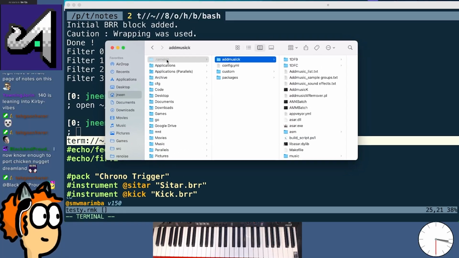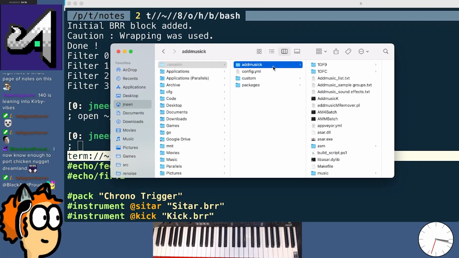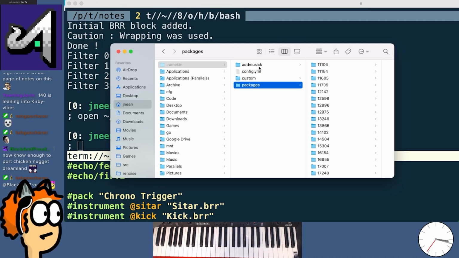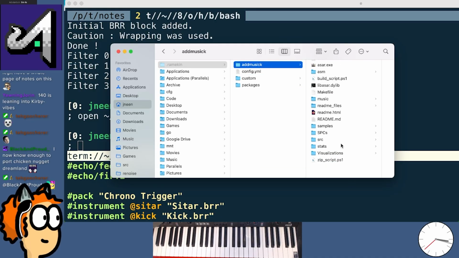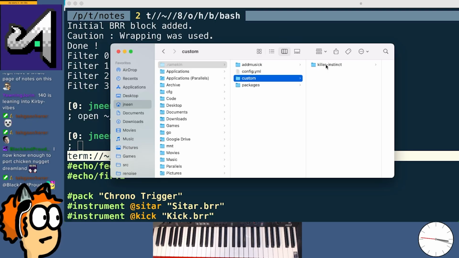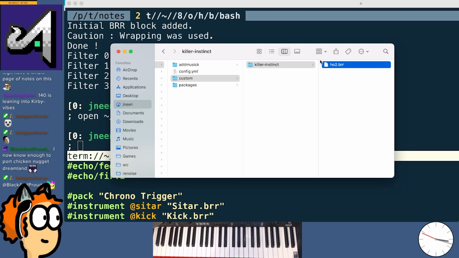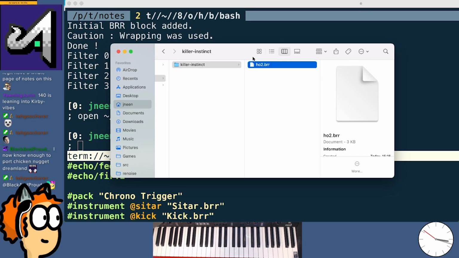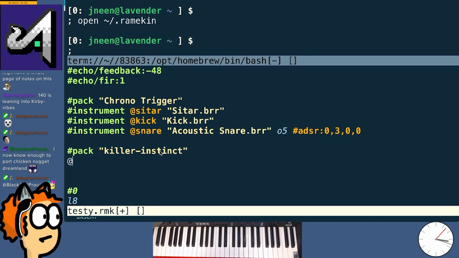So here's my home folder. There's the .ramekin folder. And in that I have AddmusicK, custom, and packages. So AddmusicK you can ignore. That's just the instance of AddmusicK that is used by Ramekin. And here we have custom, and in custom there's a folder called Killer Instinct, and in there there's the ho2.brr. That's just what I called it. You could call it anything else. So Killer Instinct is the pack that I give Ramekin here. And then I can say instrument, and we're going to call it yell, and that'll be ho.brr.